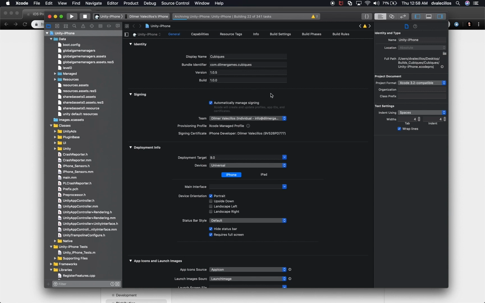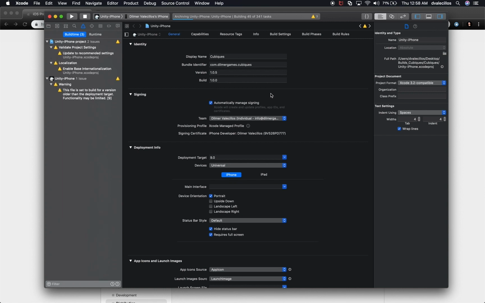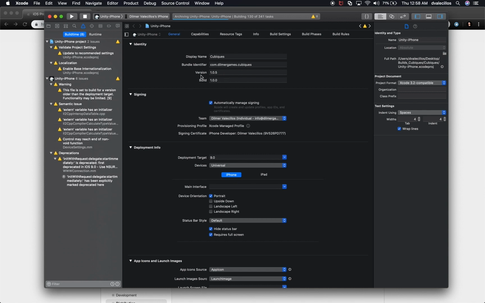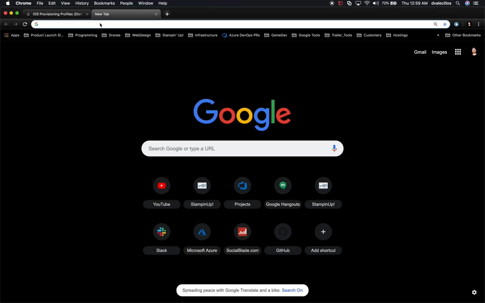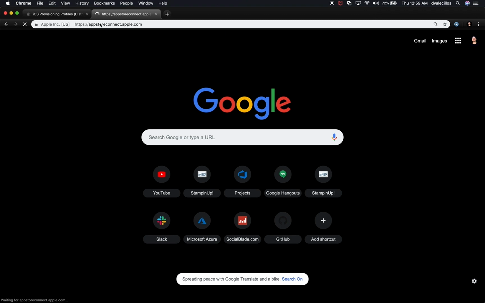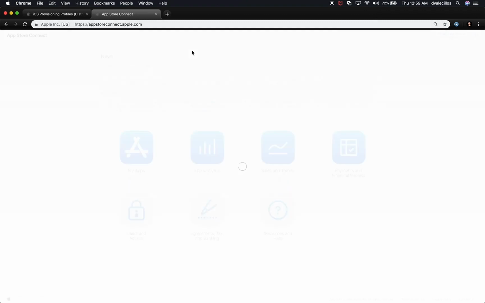This process might take a few minutes to complete, and that's fine. The other thing that is important is you need to make sure that when you're archiving, if you're gonna send something to iOS, you also need to go to App Store Connect, and that's what I'm gonna do next to show you.